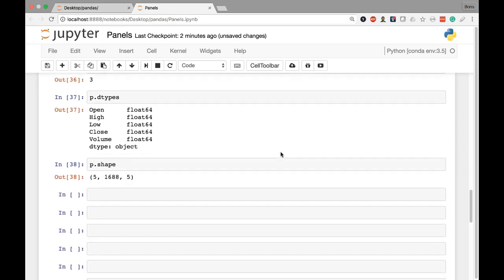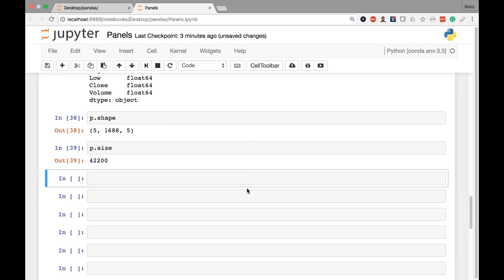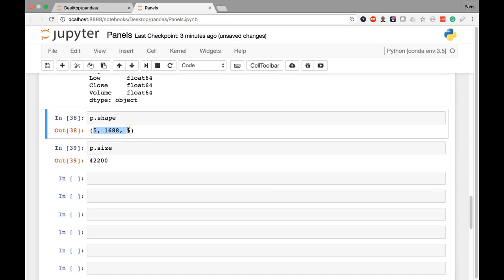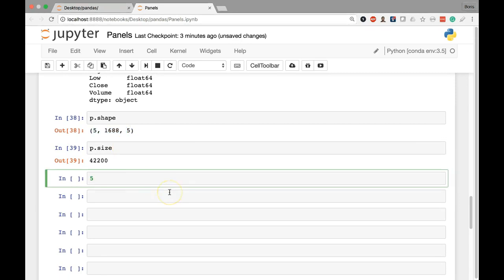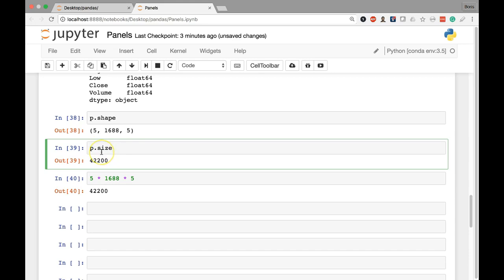We also have that convenient size attribute. Size is going to give us the total number of values that are stored within the panel object, and then we're going to get 42,200. We can prove this is correct by basically taking the values in our shape tuple and multiplying them together, because when you think about it, we have 5 total data frames. Each one of those 5 data frames is going to have 1,688 rows, and each one of those data frames is going to have 5 total columns. So if we multiply those 3 values together to get the total number of cells or the total number of values across these 5 data frames, we're going to get the exact same result as that size attribute. So this is basically a way to see how many total values are being stored within our panel.